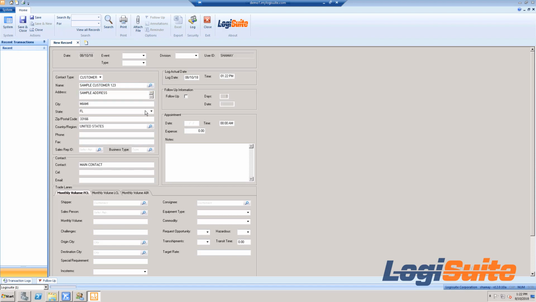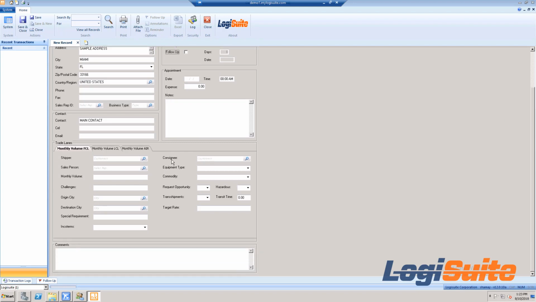So when you do that, the main information about the customer appears. You can select the event that it was, and then any appointments or follow-ups that need to be made. If you want to follow up, go ahead and state the dates that you want to follow up in 10 days, let's say, and the system will calculate that date for you, or you can take it off and that removes it there.